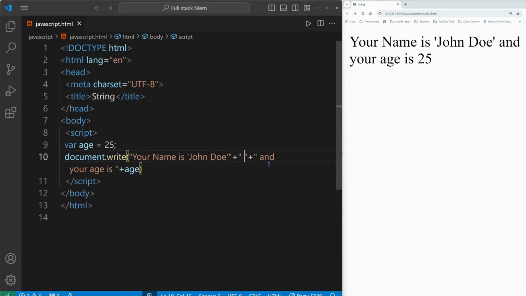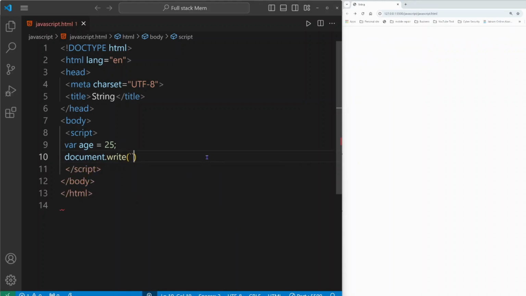To make this task easy, we have a backtick. So let's see how we can write the same thing. You can simply delete this, and we can use backtick, and we can write in simple plain language, your name is John and your age is.